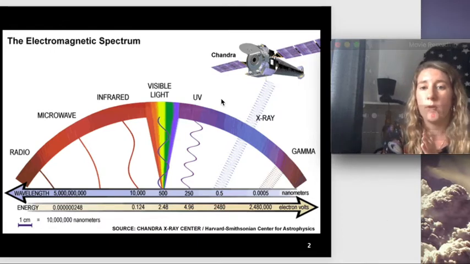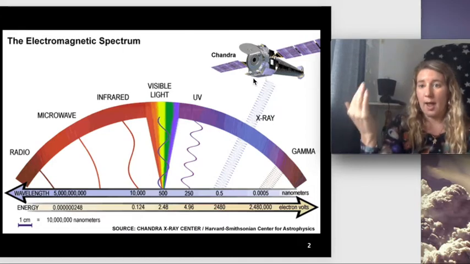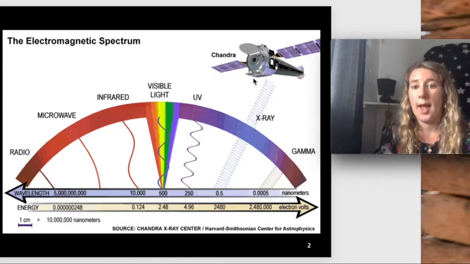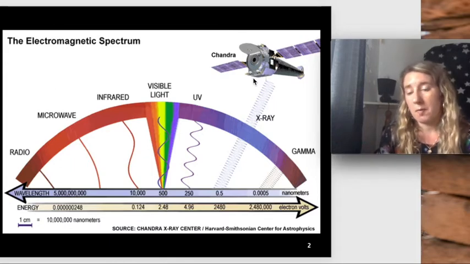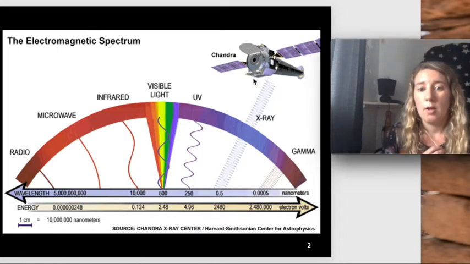So in this diagram you can see we have Chandra here, which is a telescope outside of our atmosphere in space. We have to put our X-ray telescopes into space because, thankfully for us, the X-ray and gamma ray radiation that would be very harmful to us humans is stopped by the atmosphere from getting through.